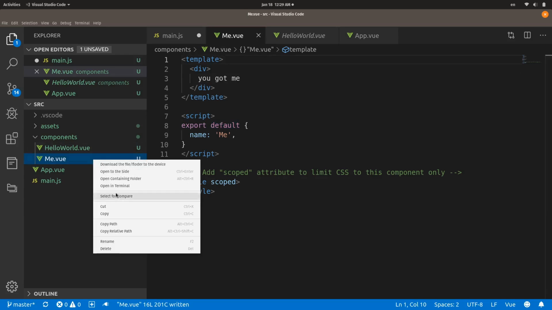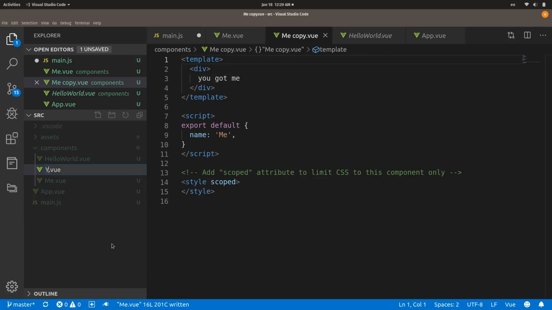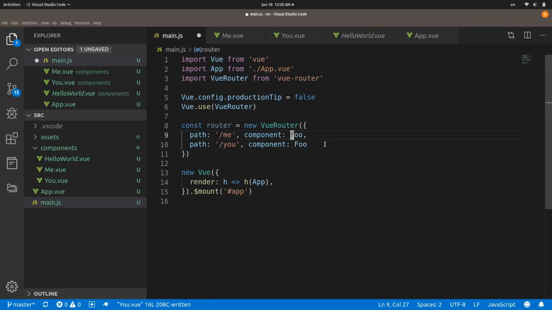Then I'm going to copy this component and paste it again. This time, change it to you. And you get yourself. The name of that component should be you. Okay, here I'm going to change that component to something else. Instead of the file, going to give it a string, just like components with me dot view.